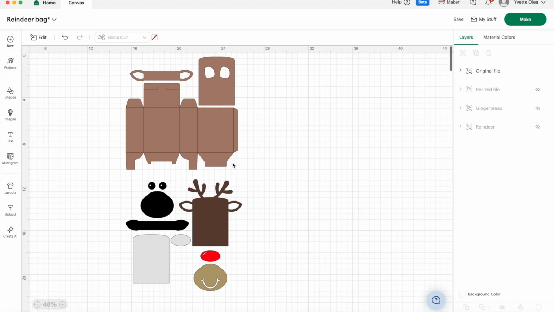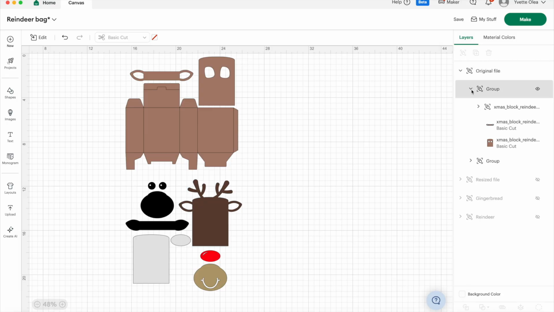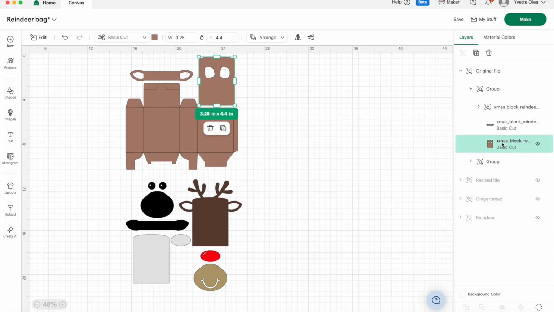But I wanted to be sure it would fit the little gift bags that I happen to have in my stash. So what I did was I came over to our layers panel and I ungrouped the files until I got to this block. Now when I see the measurements of this block, it is at 3.25 by 4.4, but I needed it to be 3.5 inches wide.